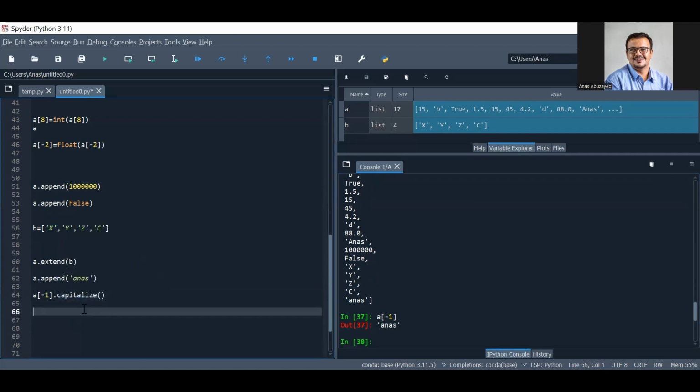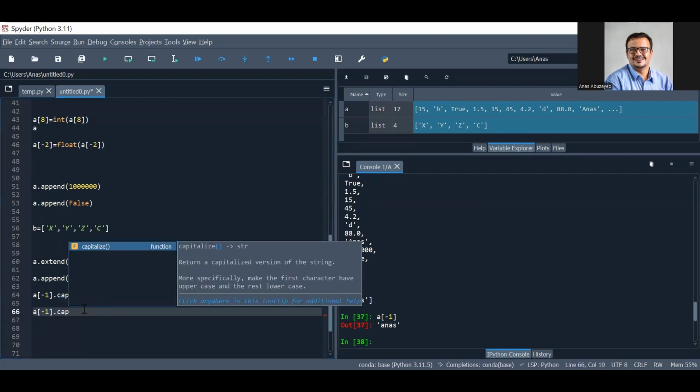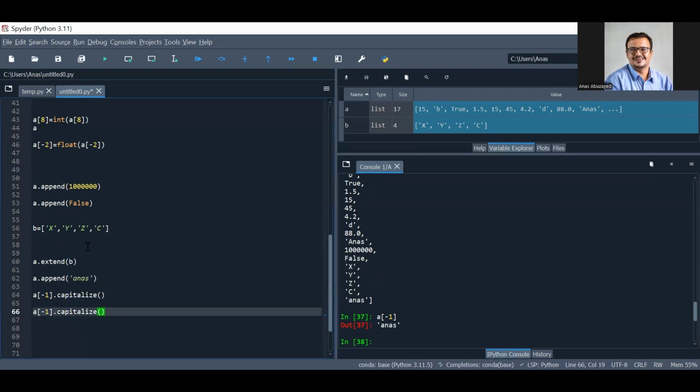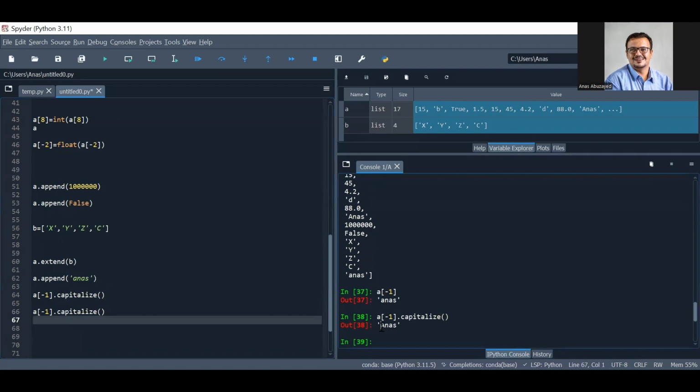Here's another tip. For example, I did not write capitalize in full. I just said cap, and then it gave me a suggestion. Just press tab and you will have it. It will print out the capitalized version of it. Does this mean that A now has the last element as a capital version of my name? Let's check. No, it's not the case.